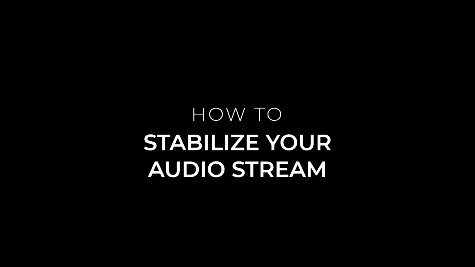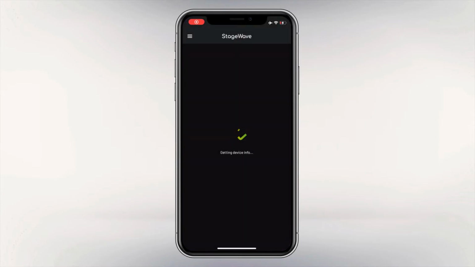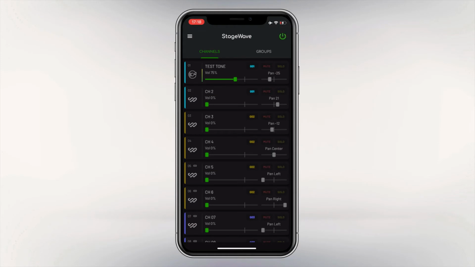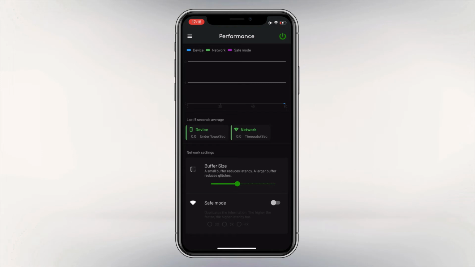How to stabilize your audio stream. When you are connected with your mobile to a StageWave session, you can optimize the stability of the audio. Open the drawer menu and select Performance. You will see a real-time chart showing the stability of the network and the performance of your device.